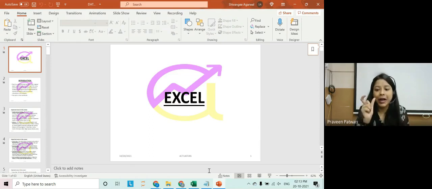There are some tool packs there in Excel. We'll be learning about that. We'll be learning about different statistical concepts also in Excel. And then we'll be moving to various add-ins which are there. There'll be a small class for shortcuts, different shortcuts which you can use in Excel.